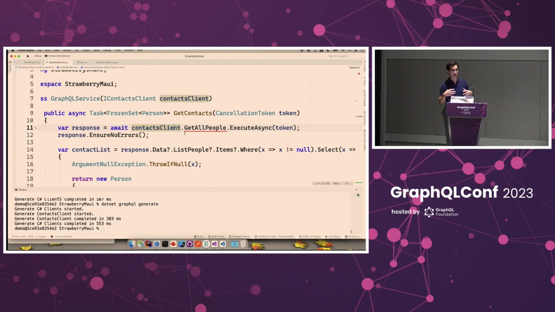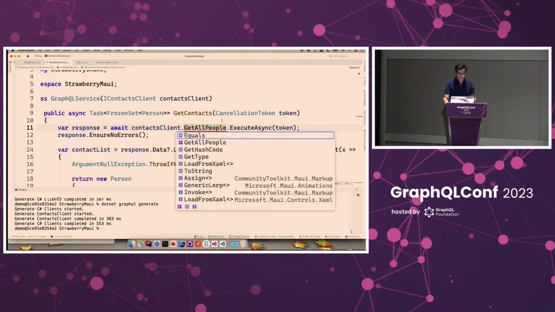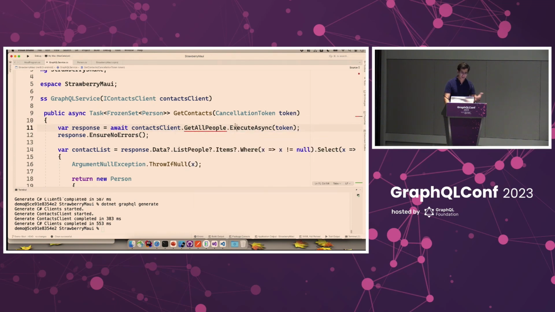It's really good with REST and deserializing stuff out of JSON and serializing stuff into JSON, but it doesn't really know how to serialize things into a GraphQL format. That's okay, because Strawberry Shake does. So we'll have our contacts client, and then any GraphQL query or mutation will appear here. And then to run it, we can just call execute async.